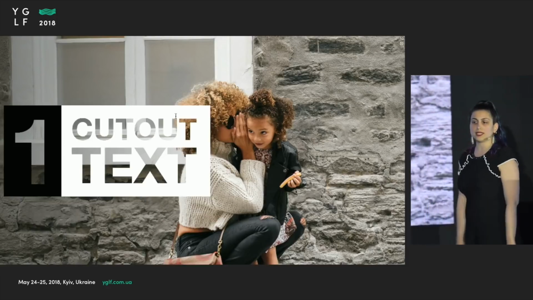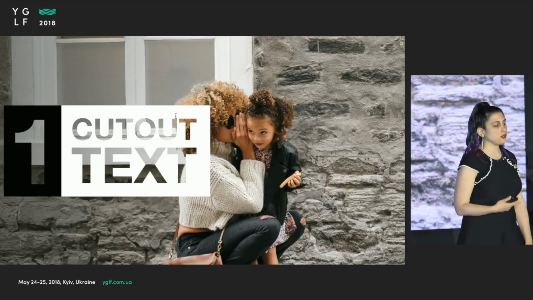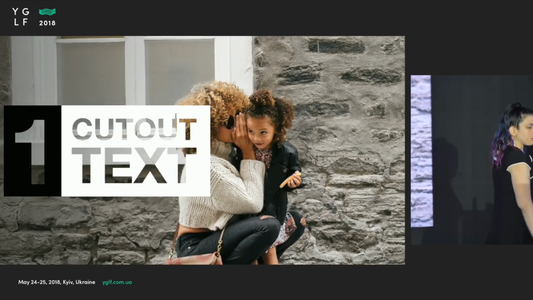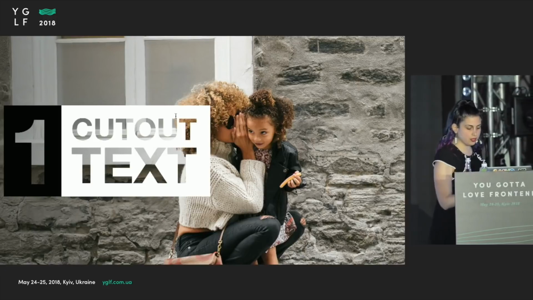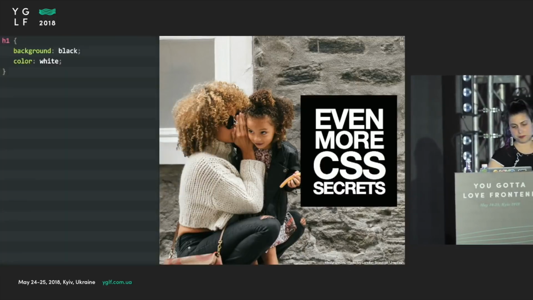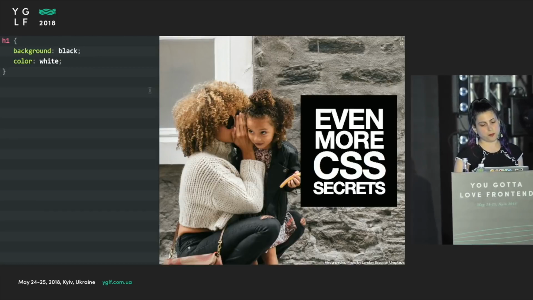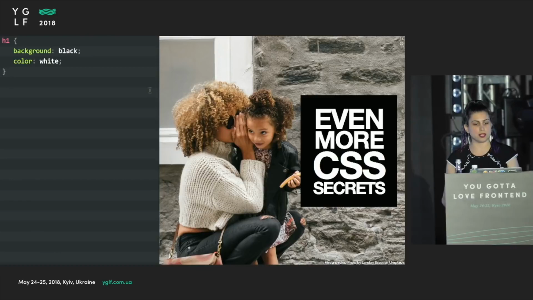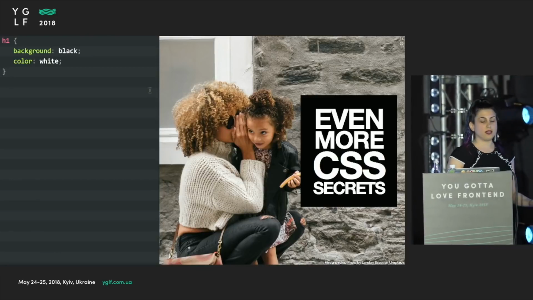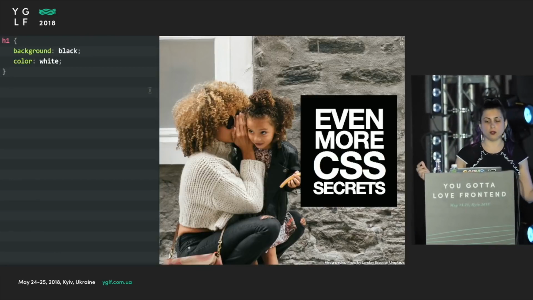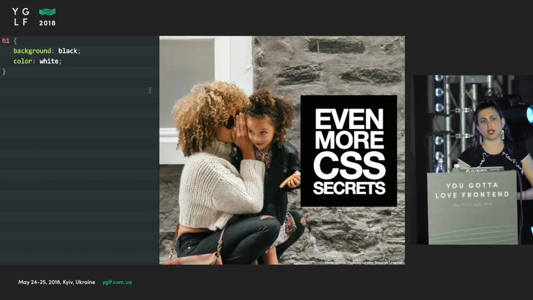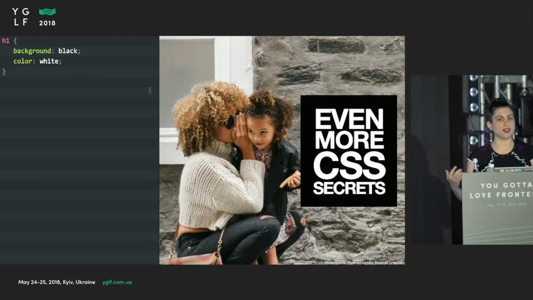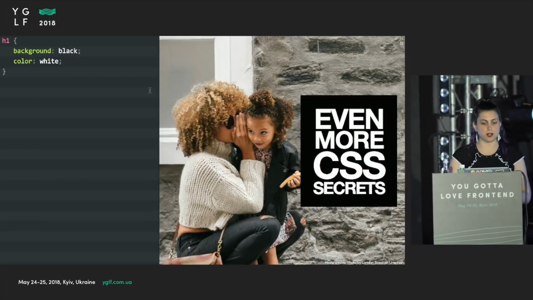You might have noticed in the cover of this talk, this cutout text effect. And I'm going to show you how to actually do this effect with the least amount of CSS. So here as a starting point, I have a heading with a white color and a black background. Obviously, this won't include all the code used for this, because I don't need to show you how the background image showing these two ladies is applied or anything. I'm just going to show you the relevant parts of this.